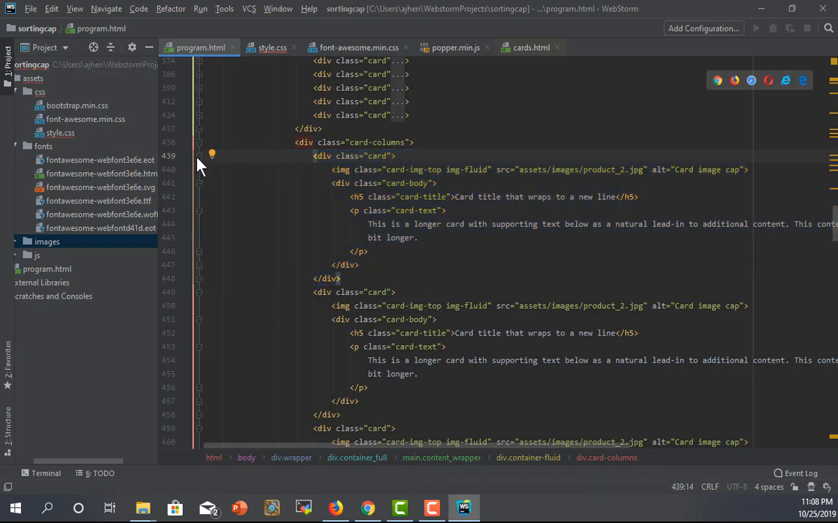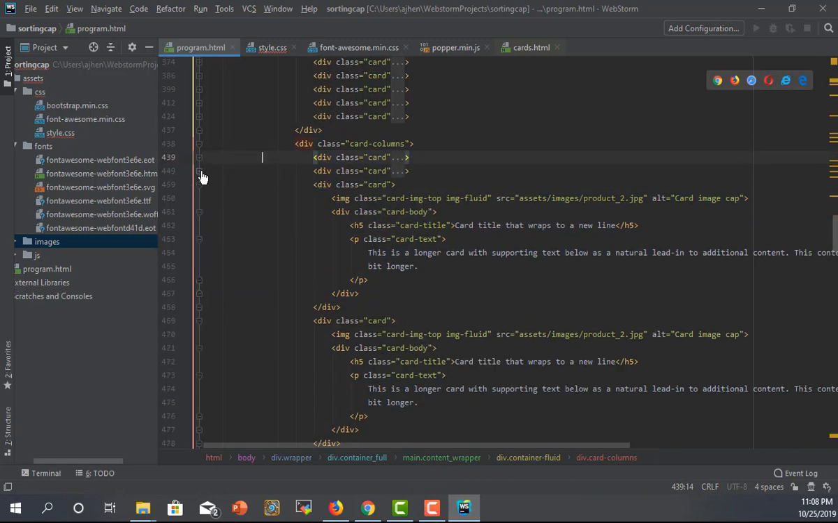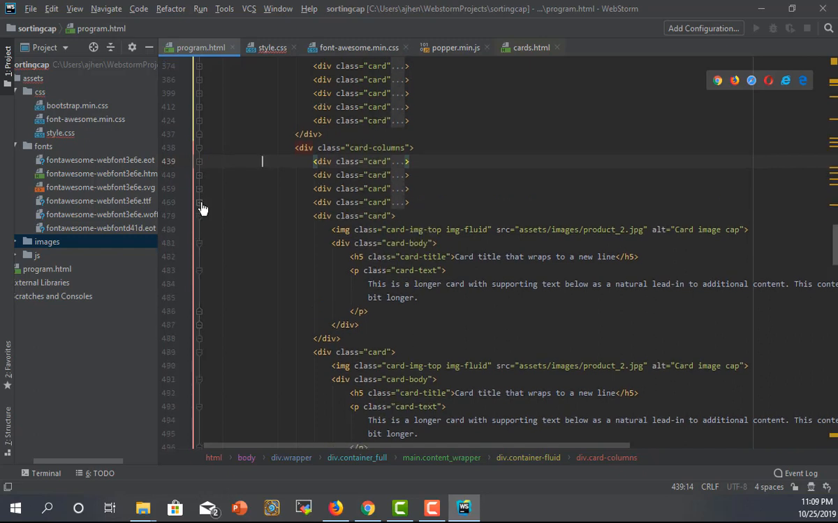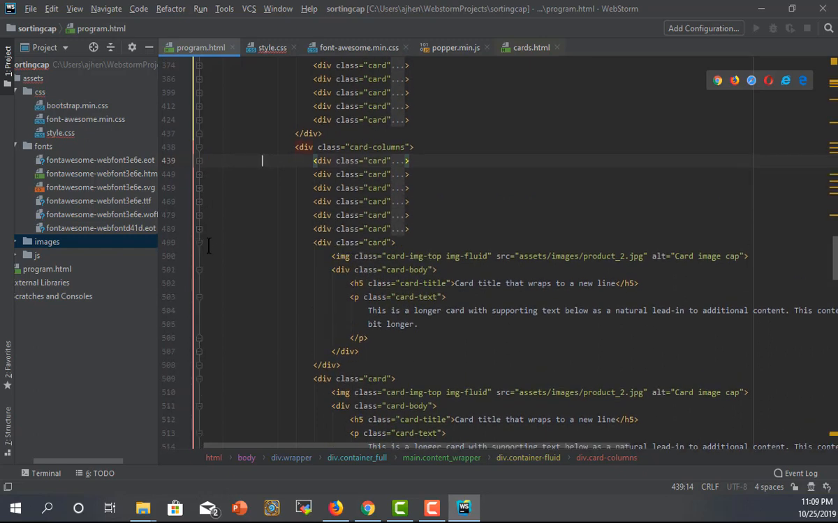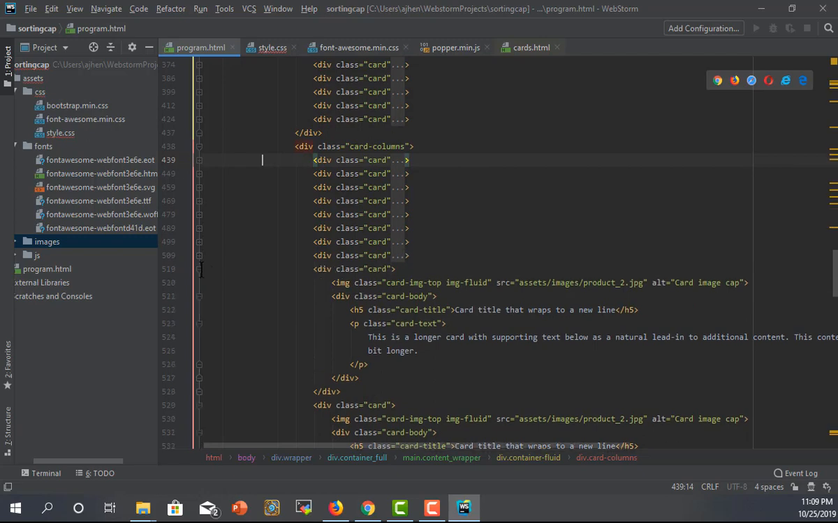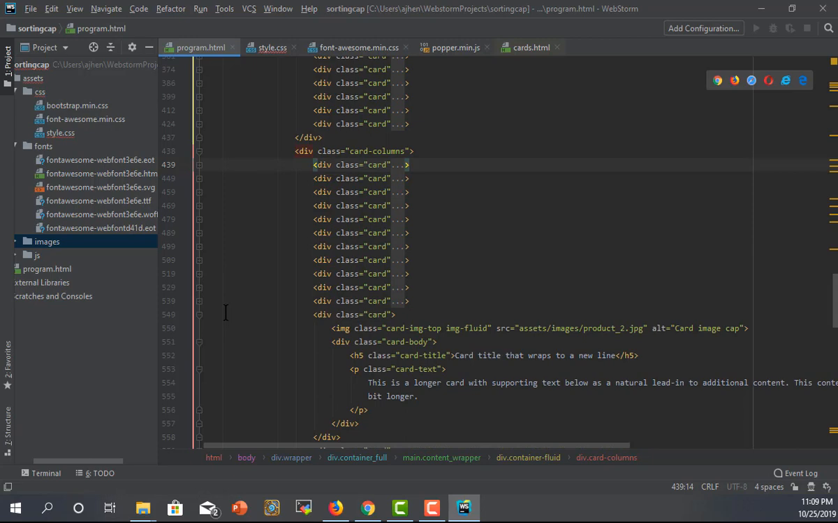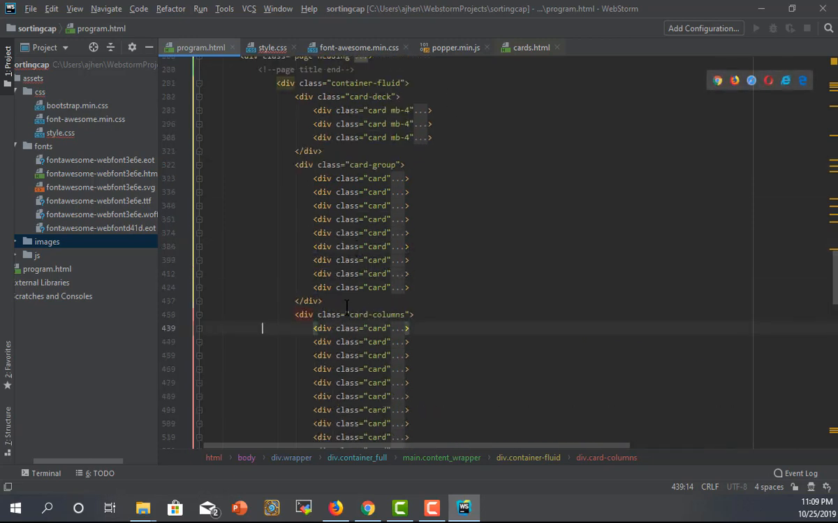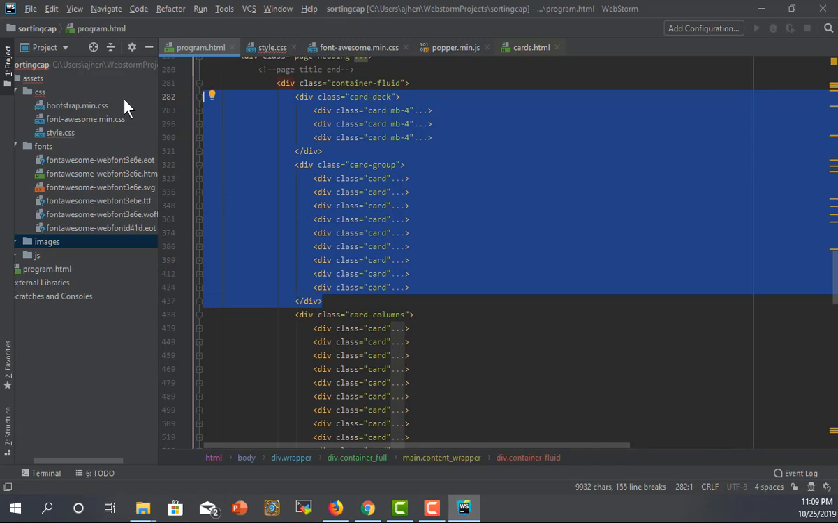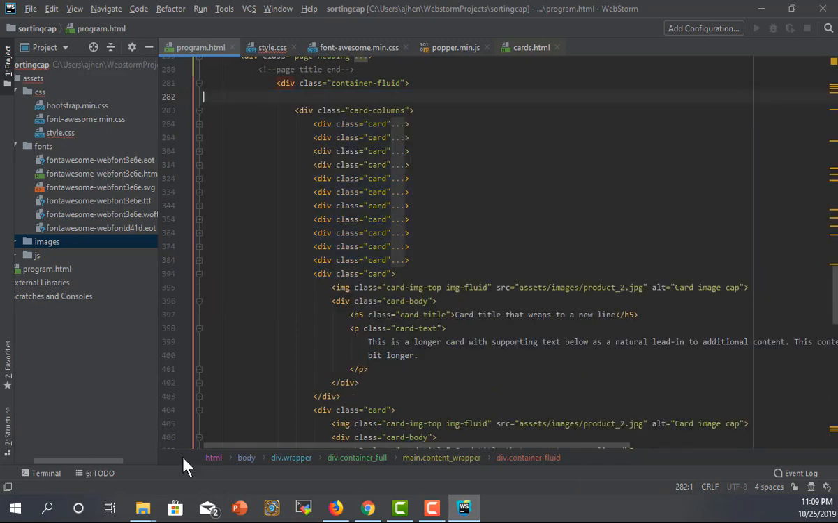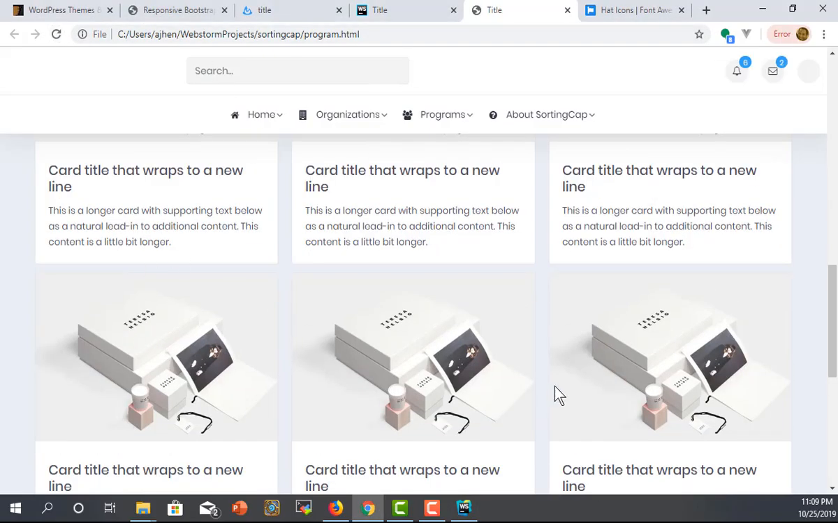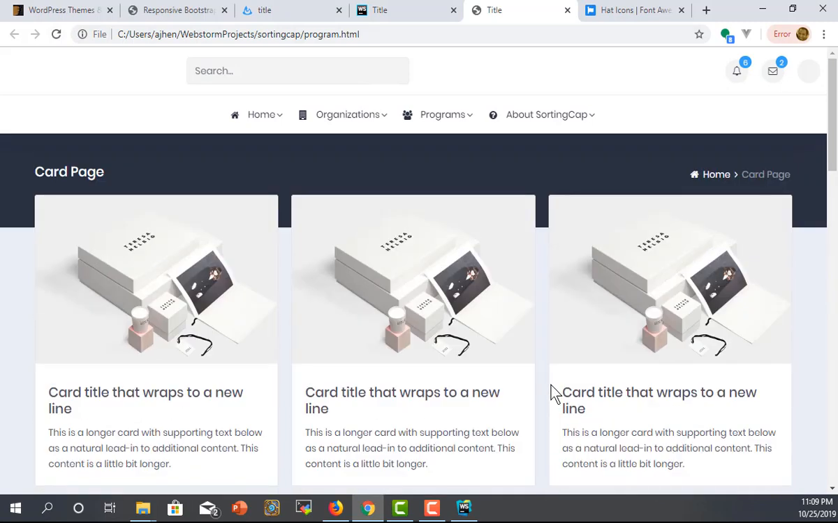So inside of card columns, I was able to paste multiple cards in, like so. And I didn't have to put any breaks in or anything else. So let me get rid of this other stuff. Save it. Refresh.